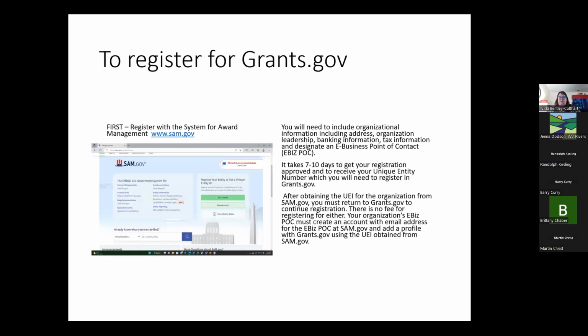The first step, however, is not going to grants.gov. It's going to sam.gov. And that is the system for award management for the federal government. This is basically how you can get money if you get a grant, how the money gets funneled through, and they need some information to make sure that you are a legitimate organization before they can award you a grant.